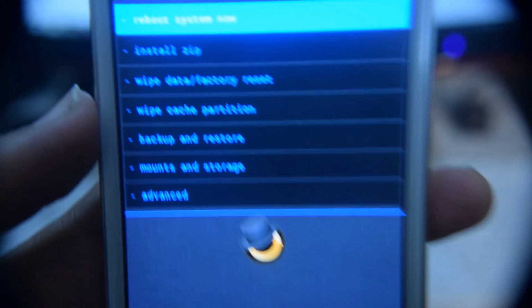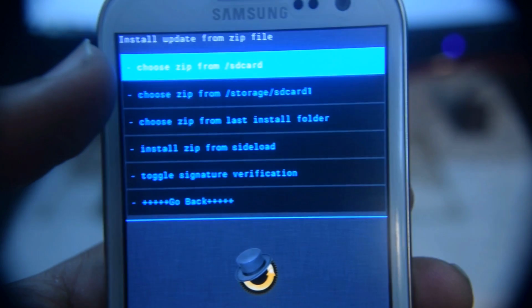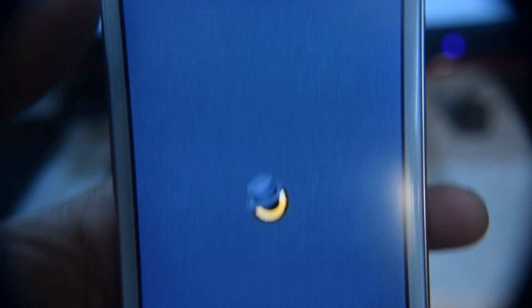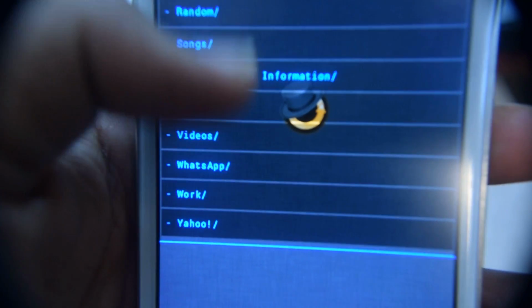And now in ClockworkMod, I have the touch version of ClockworkMod. So just click on install zip and choose zip from storage SD card. Now it will take some time to load up. Okay, so now all the zip files are on the bottom.